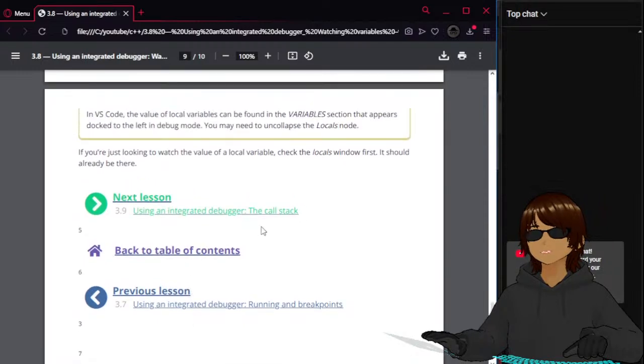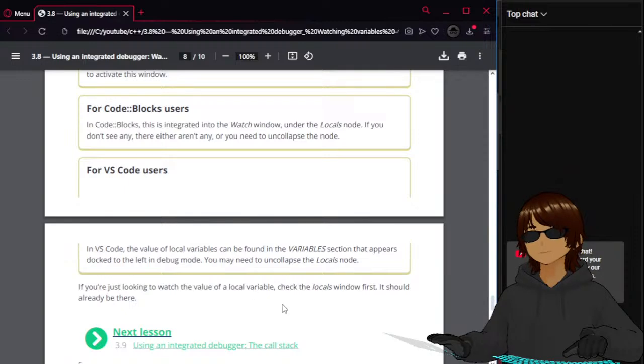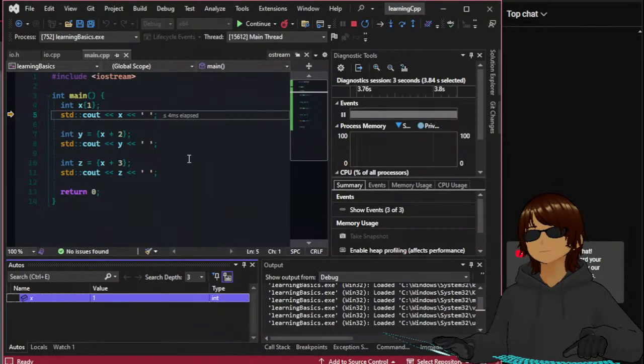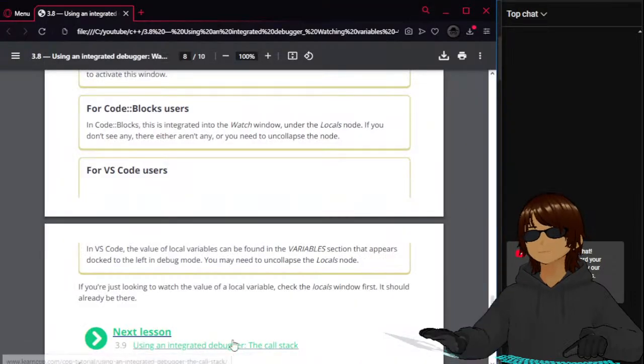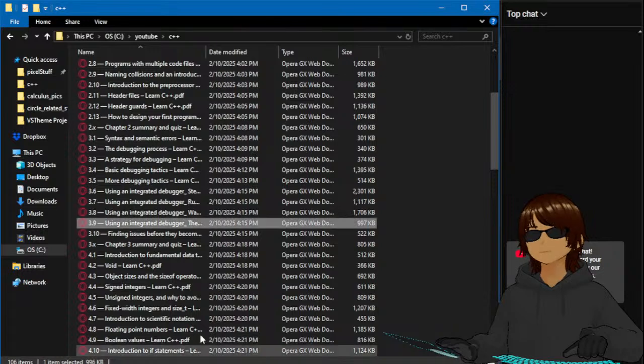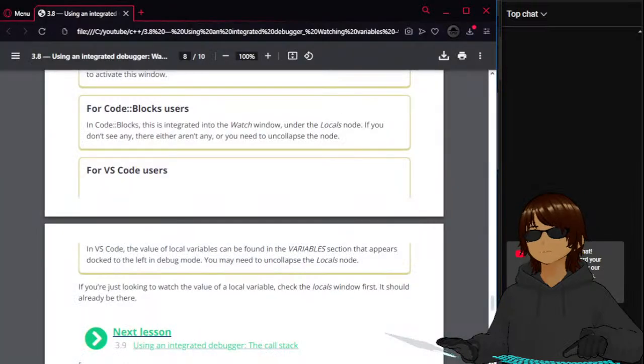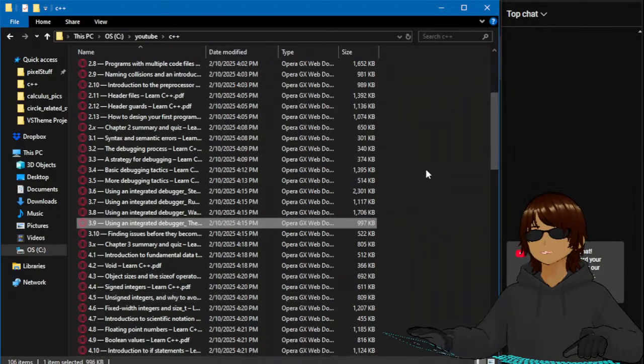So next is the call stack. Let me just pause this. Why isn't it opening?